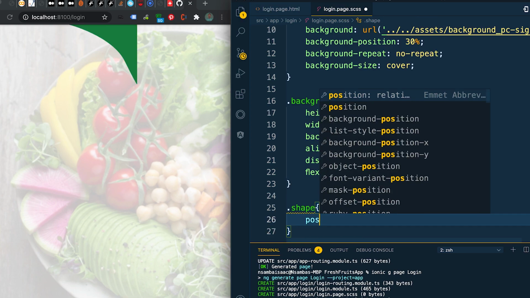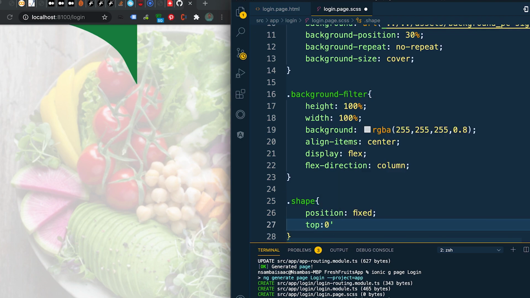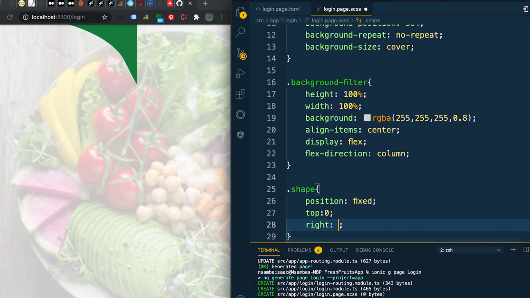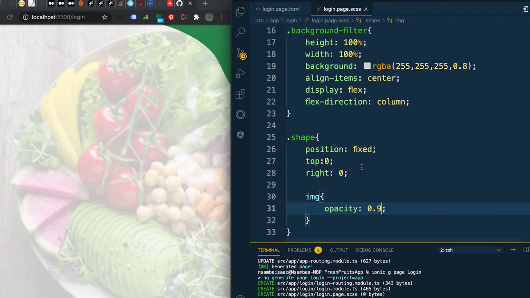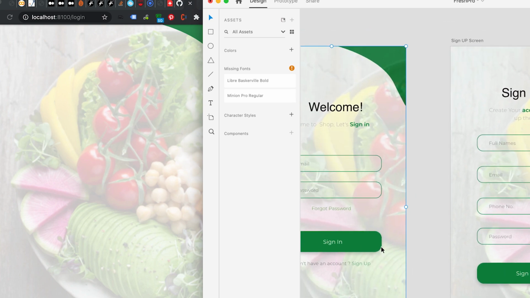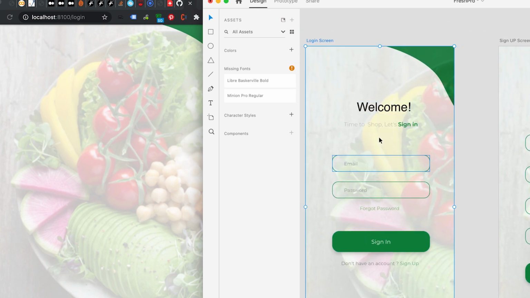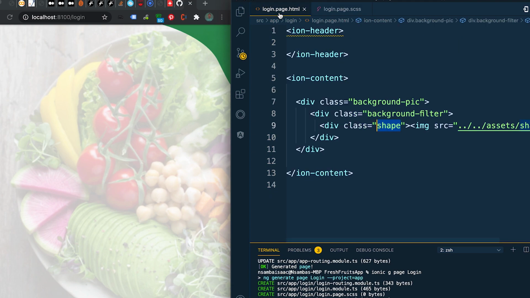For shape, position fixed, and then top will be 0, and also right will be 0. Image will have opacity of 0.9. Alright, so now we have finished our background. So what we can do is add our content. We are going to add this welcome message. Okay, so to do so, we'll go to our HTML page.